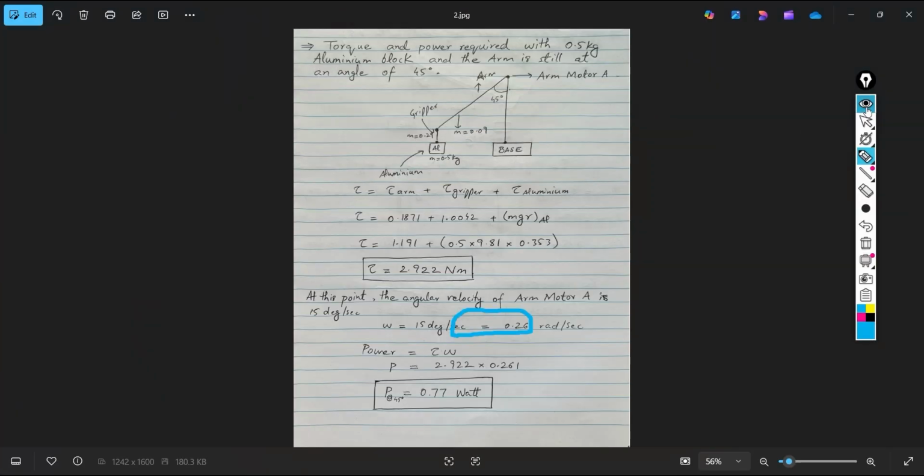I will select the pen tool. So here we have the 15 degree per second angular velocity. Now first we need to convert the degree per second into radian per second. Here I have already converted it, so it is equal to 0.261 radian per second. Now simply multiply this value with the torque, and it will give us the power consumption. So the power we are obtaining after the hand calculation is equal to 0.77 watt, which is approximately equal to 0.8 watts. And the graph obtained from SolidWorks was showing the exact same power output.